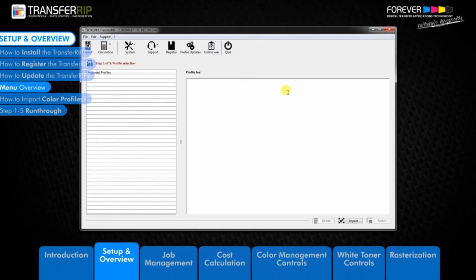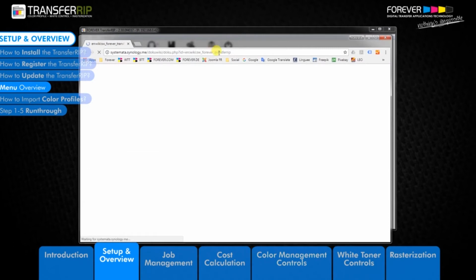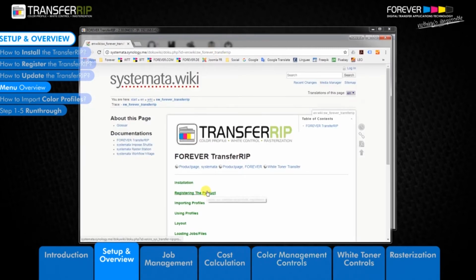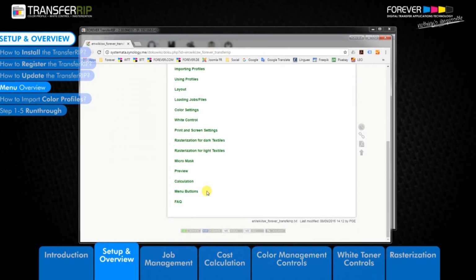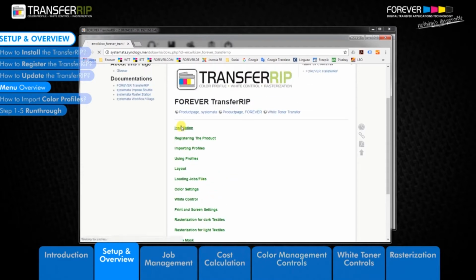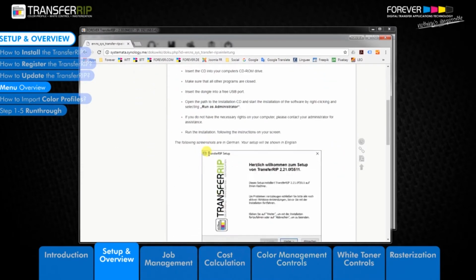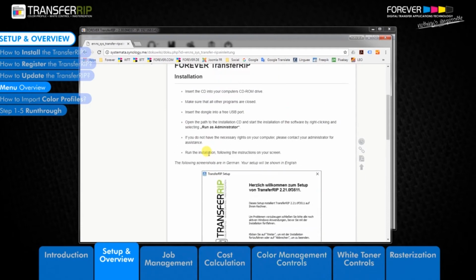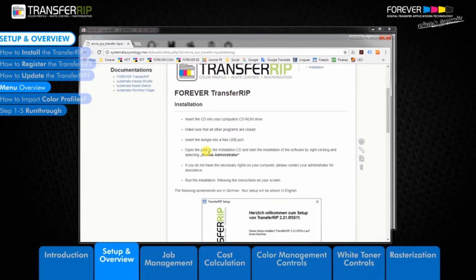The next button is the Online Wiki button. Clicking this button will take you to the online version of our user manual, where you can learn all there is to know about the TransferRIP software. The user manual can also be found on the TransferRIP CD. We recommend new users spend a few moments looking over the information here.